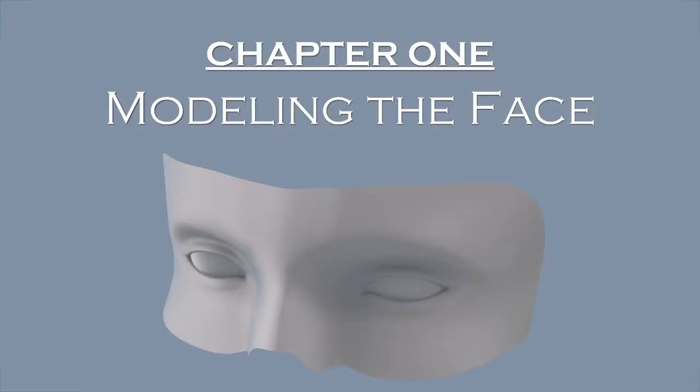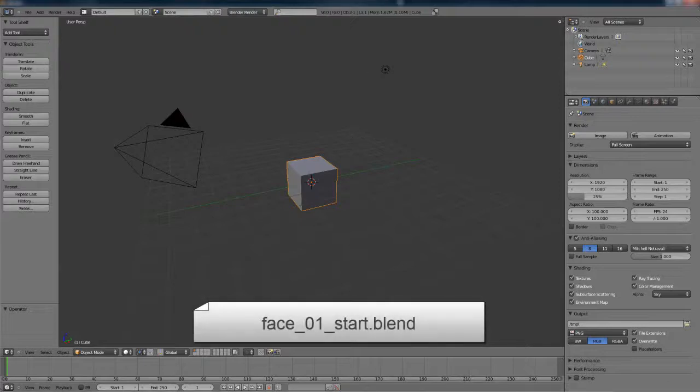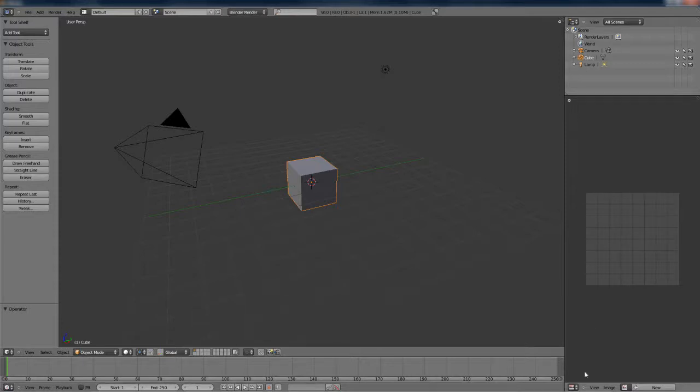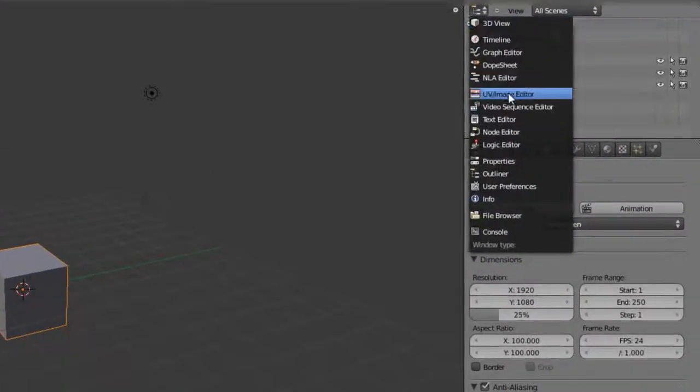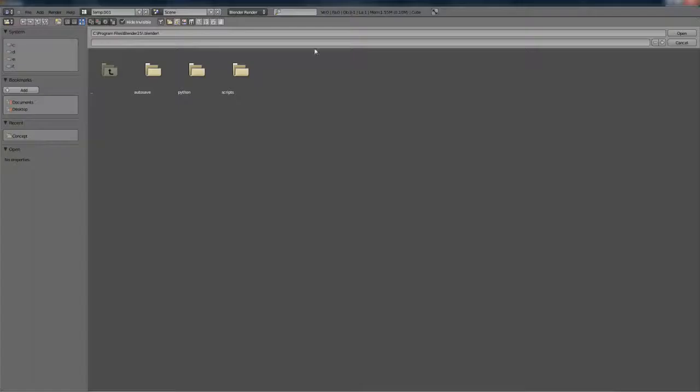In this first chapter, I'll be going over the face modeling of our Ninja and some fundamental techniques for mesh modeling in Blender. I'll begin with a default Blender scene, and I want to open the image editor right now. Whoops, wrong window. I'll open it in the corner window. And I'll go to Image in the menu and Open, and navigate to the directory with my concept image and load that.